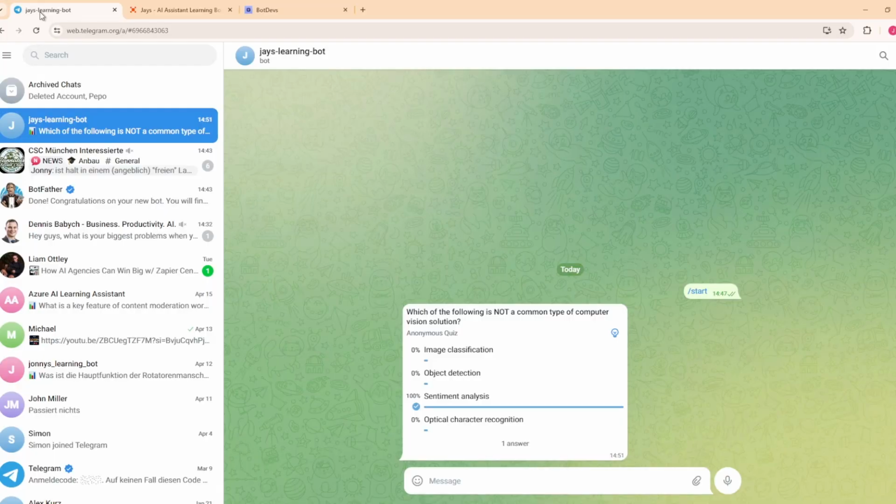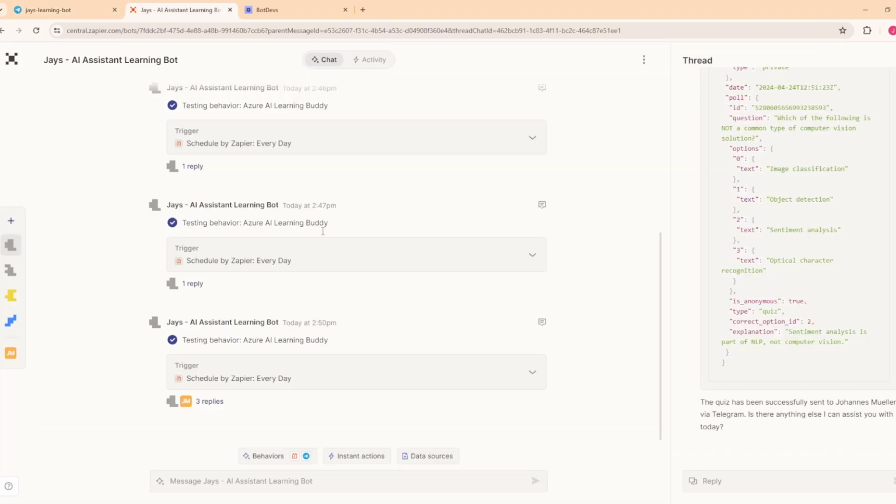If we now head over to the bot, here's the quiz. I already solved it, and it was the right answer. And if we click here, we also see the explanation. That's it for this quick tutorial. I hope this helps you out.